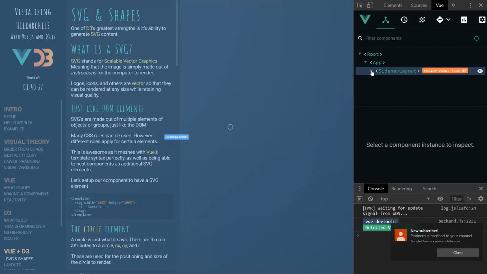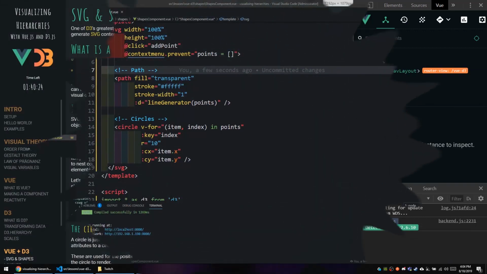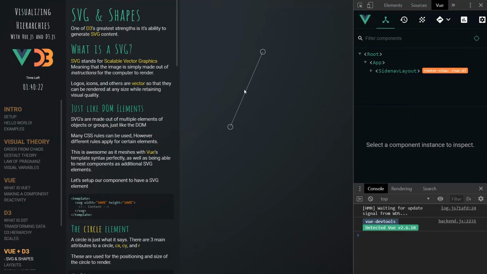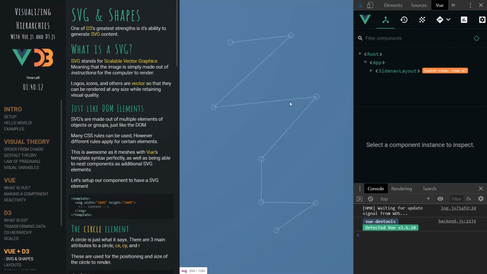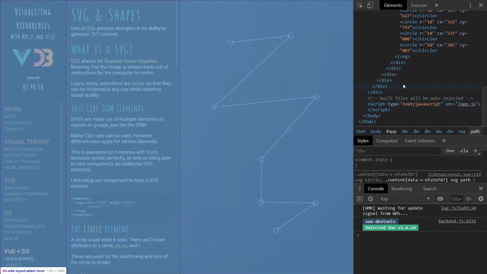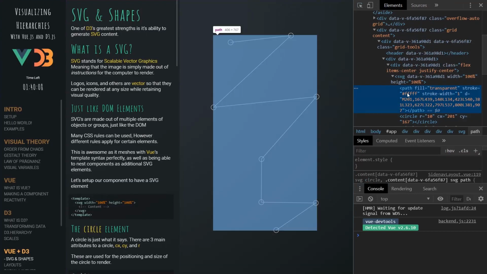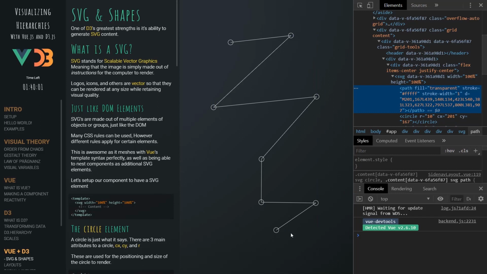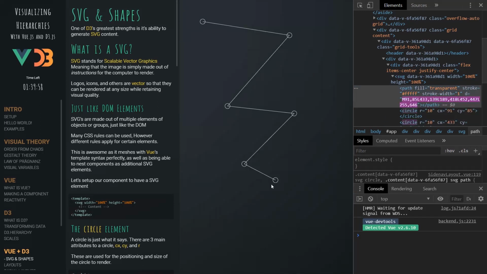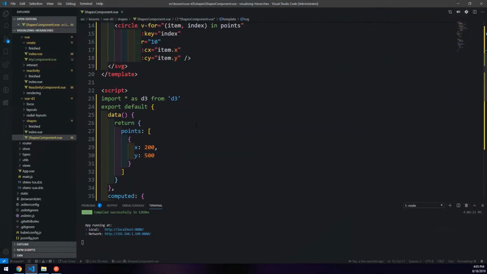Let's refresh. Okay, so we have our one point. Now if we click it again, our path is going to follow the line that we are creating. That's all it takes. And if we inspect this, we can see that in the SVG we have a path, and the path's D attribute is a string. These are instructions to create a line. So just like that, you can easily make a way for you to do this.